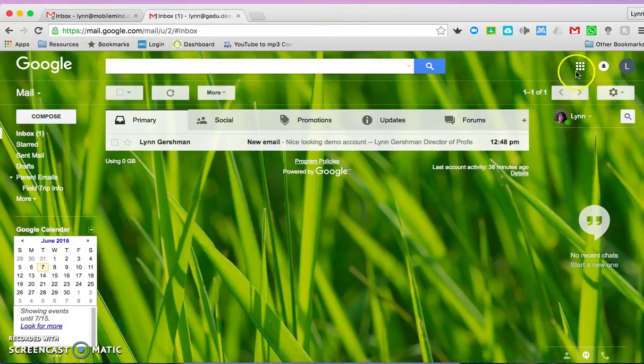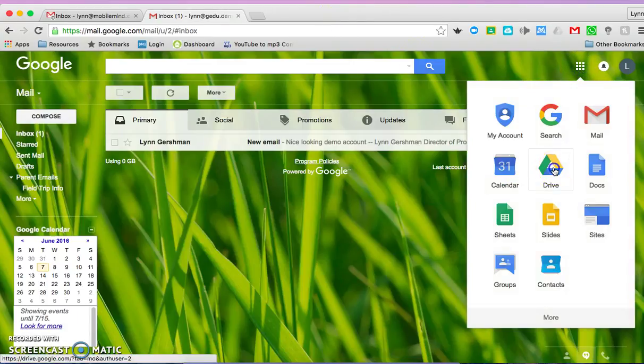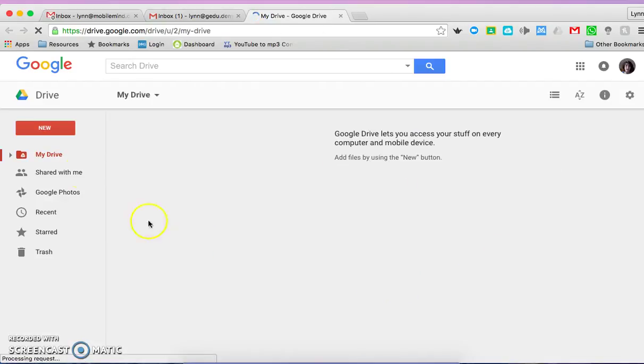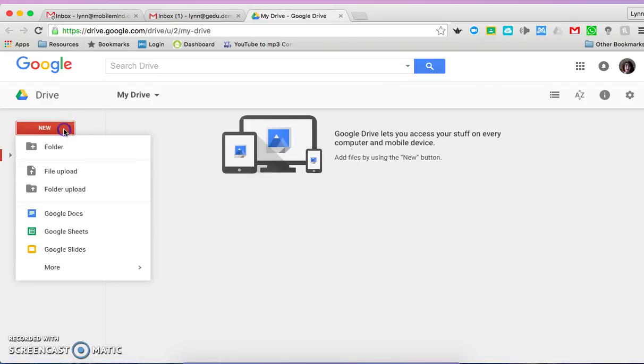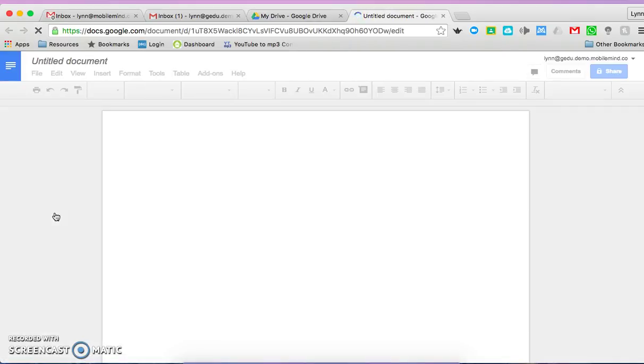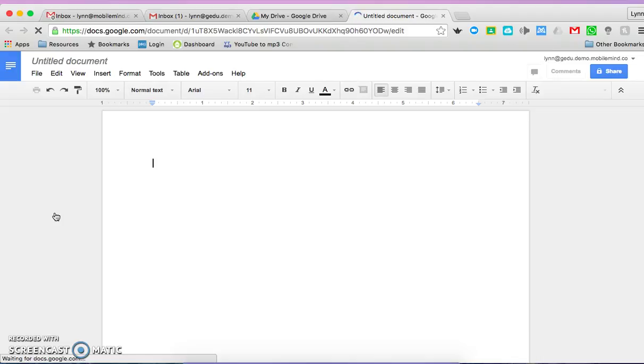If I wanted to grab something that I've been working on, it will show up in the Docs area, but I can also see it right here where all of my stuff is. So I don't have anything here, so I'm going to say New Doc. Now I get a new document, and you'll notice it looks very similar to most word processing.